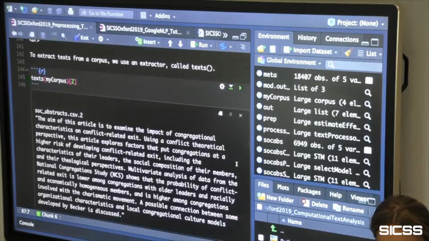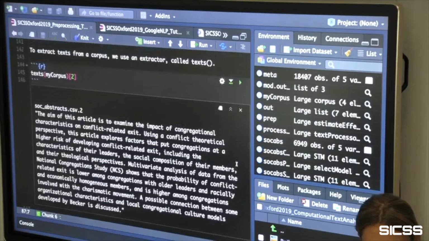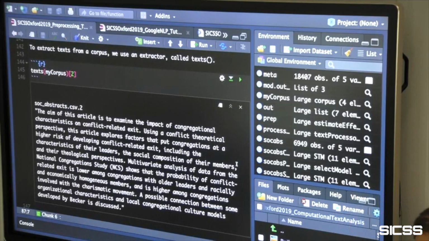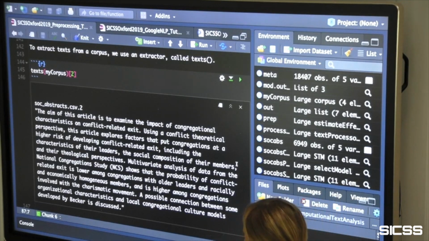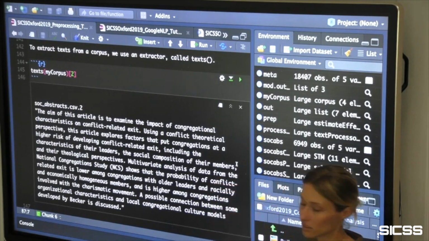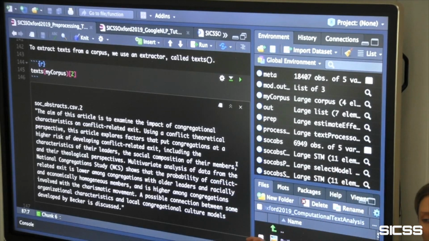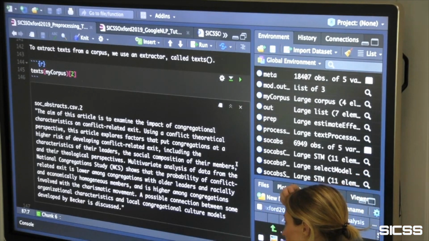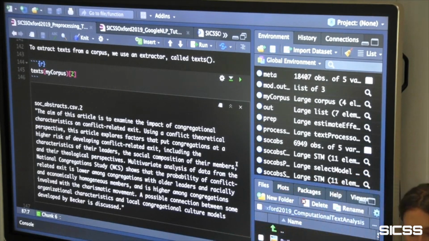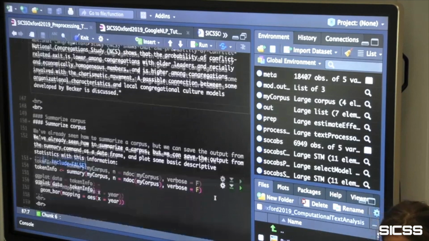And to take a look at an example, we just want to look at the text of the second abstract here. This is an abstract from, I believe, Sociology of Religion, right? This is what the text looks like. Luckily, it's pretty clean, like we said, there's no non-ASCII characters or Unicode or something. So we can be happy about that because that's a luxury.